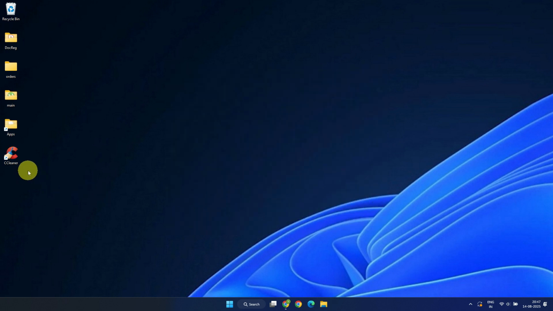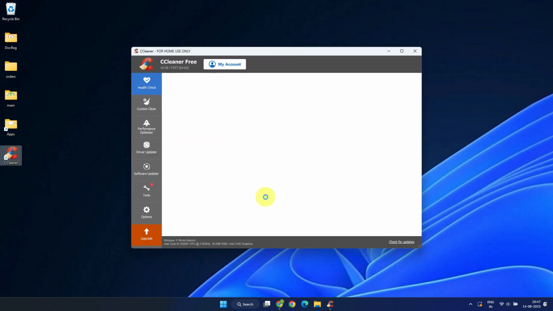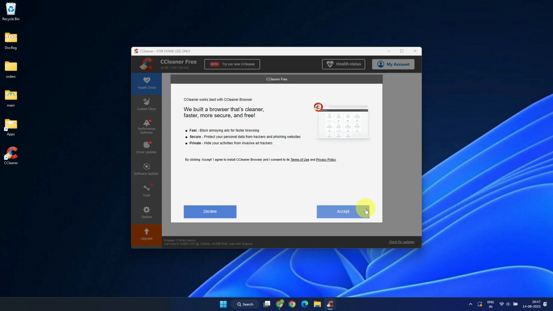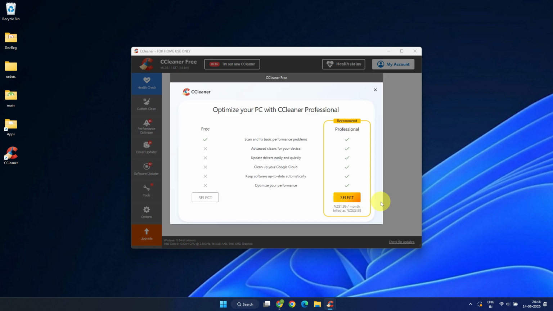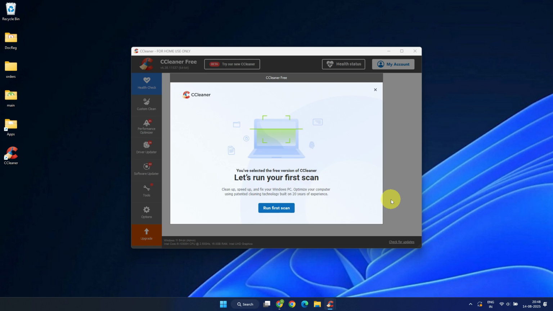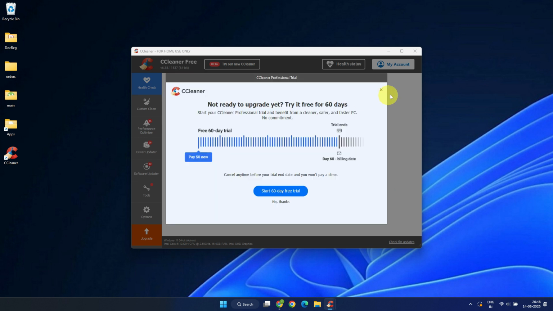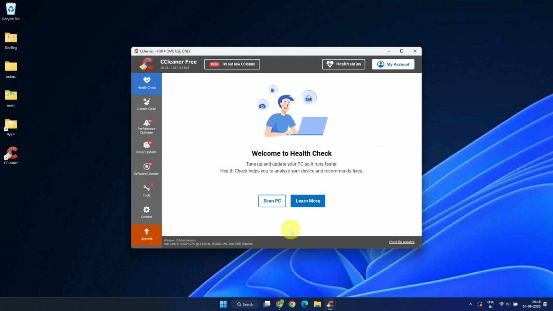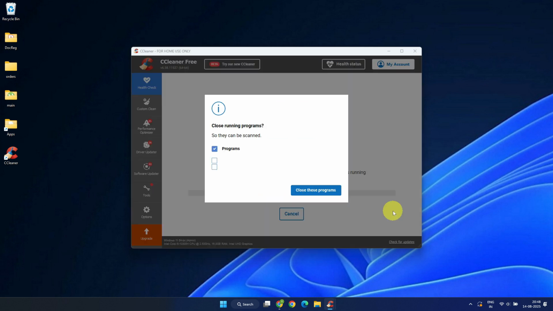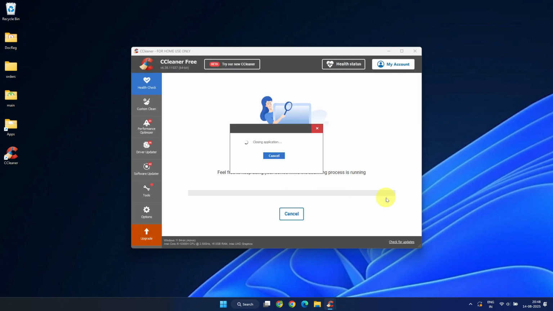Once installed, go ahead and launch the app. Make sure to carefully review and decline any extra app recommendations or prompts for paid or trial versions. I know it's annoying, but that's how most free apps work. Once you clear those little distractions, you'll land on this health check screen. From here, please choose Scan PC. If it asks you to close any open browsers or apps, just accept it.